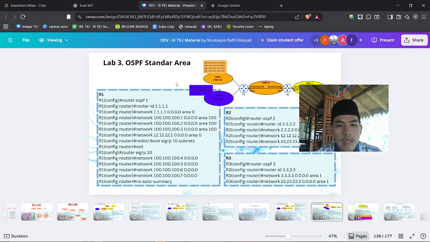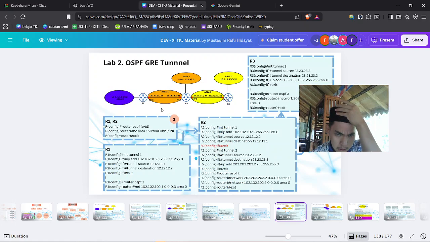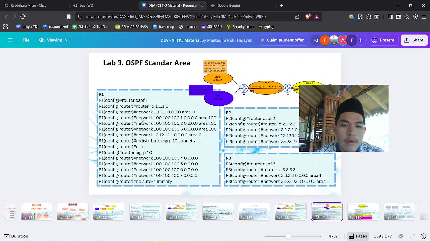If you want to make a standard area, you have to configure like this: router ospf 1. What is 1? 1 is the process ID, and you put the router ID here. Then we have to input the network here, and don't forget to put the area also. And then this is redistribute.